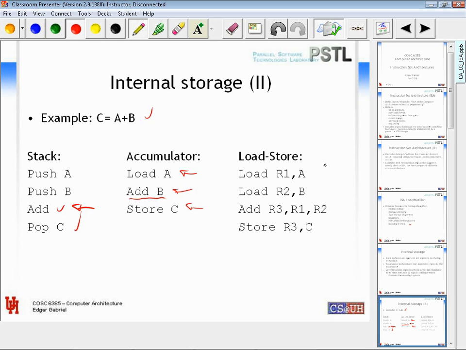The load-store architecture, or general purpose register architecture, first loads the elements into registers. As an example, A is loaded into register R1, and B is loaded into register R2. You add up those elements by explicitly stating the content of which registers should be added and into which register the result should be stored. The notation typically is that the first argument is the register which will contain the result. If you want to write the result from the register back into main memory, you have to use an explicit store instruction.